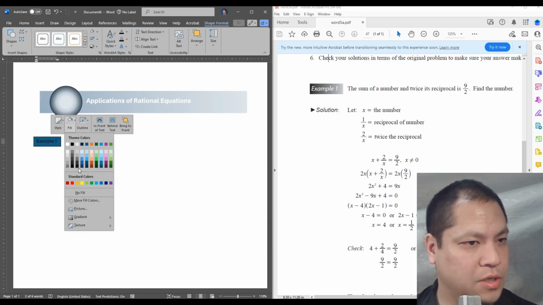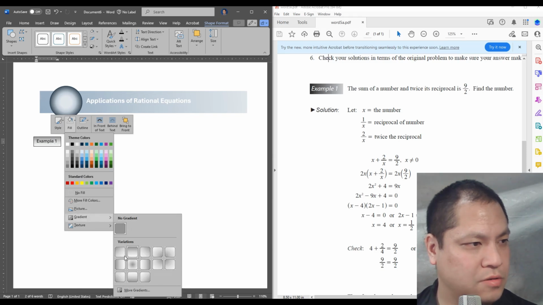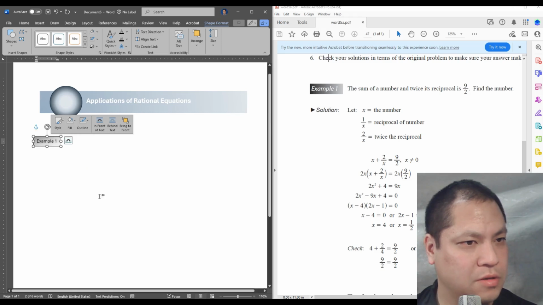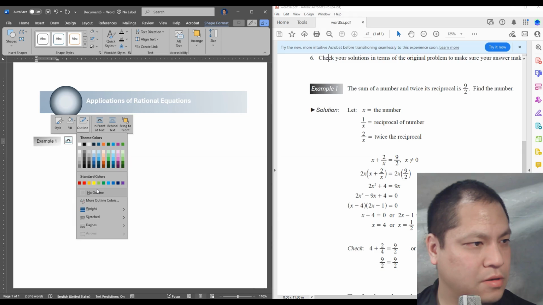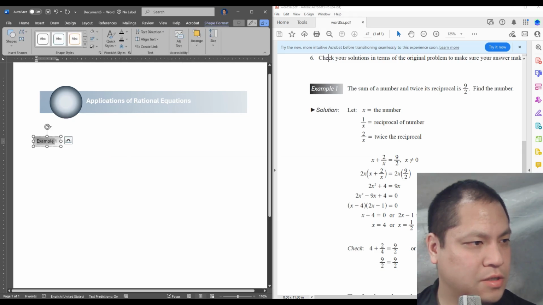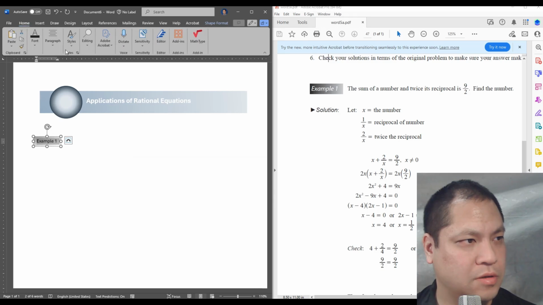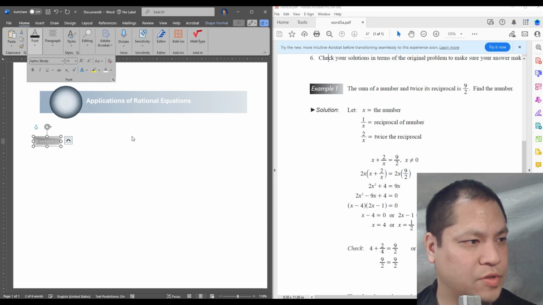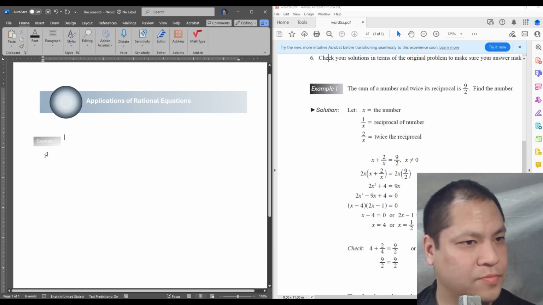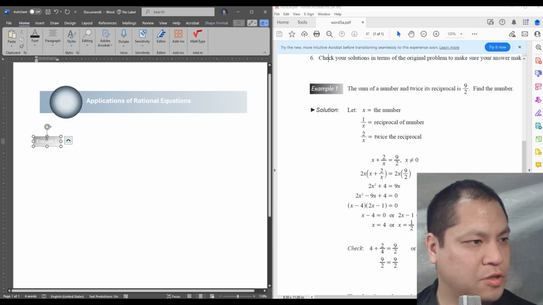Fill is going to be, looks like a gradient again. So, sure, let's go with that. And outline is none. And the text is white again. So we go. Okay, example 1. Yeah, I mean, it should be a bit darker. We'll go with that for now.